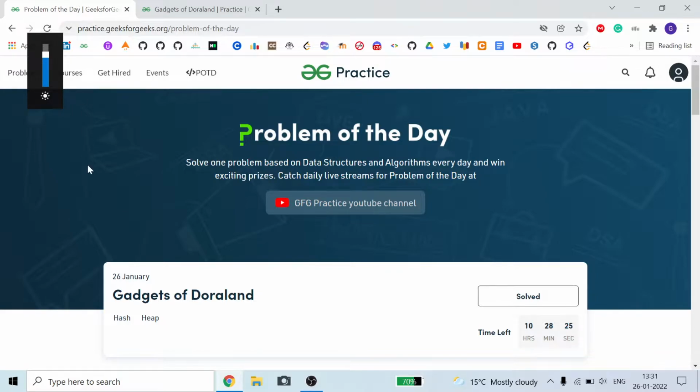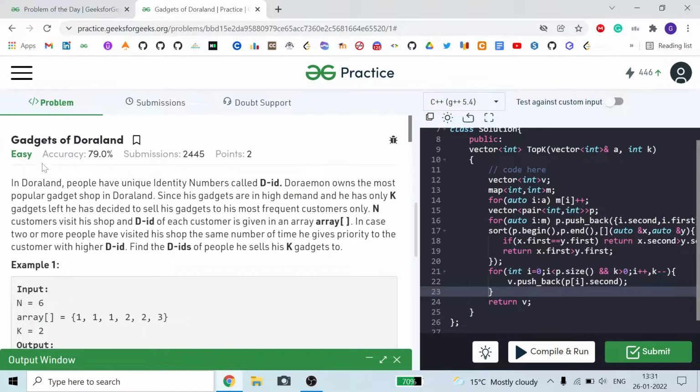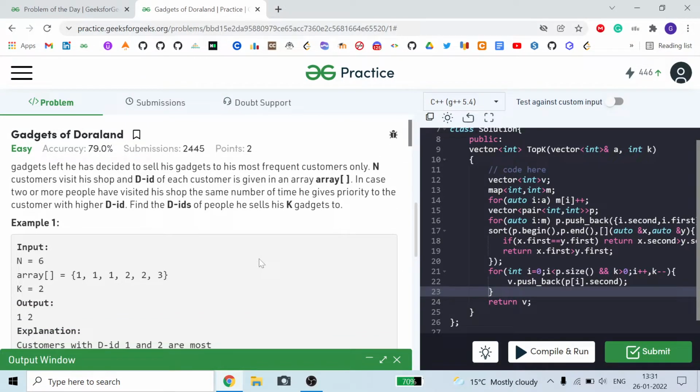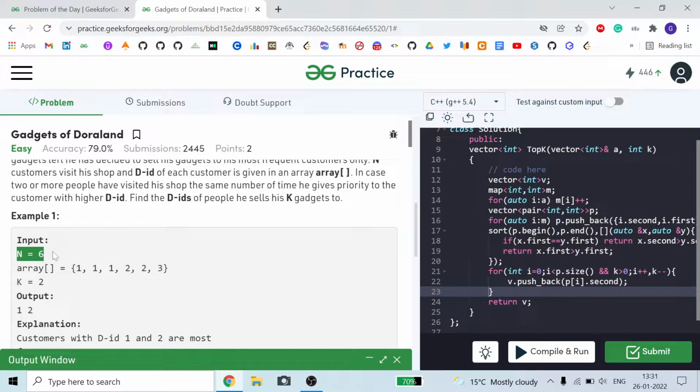Today we are going to discuss the problem of the day, GFG, and the problem is Cases of Tomorrowland. In this problem, we are given n, the length of our array containing different integers, and a value k. The particular number in our array represents our ID. So what do we have to choose? We have to choose k integers among it.